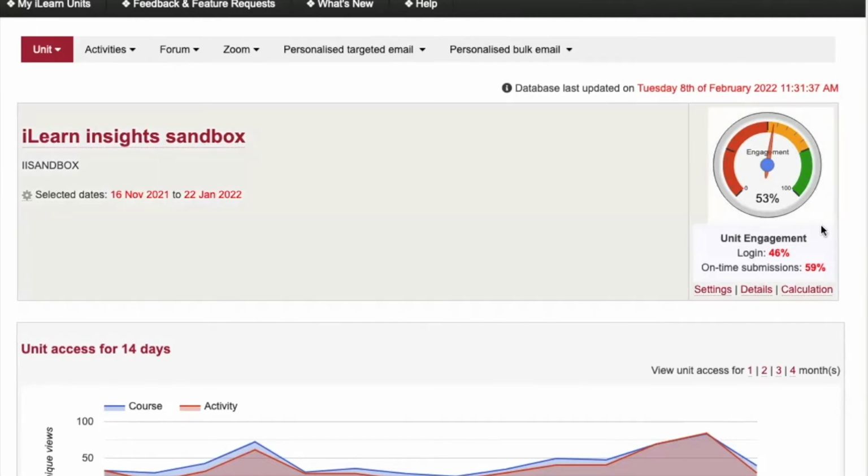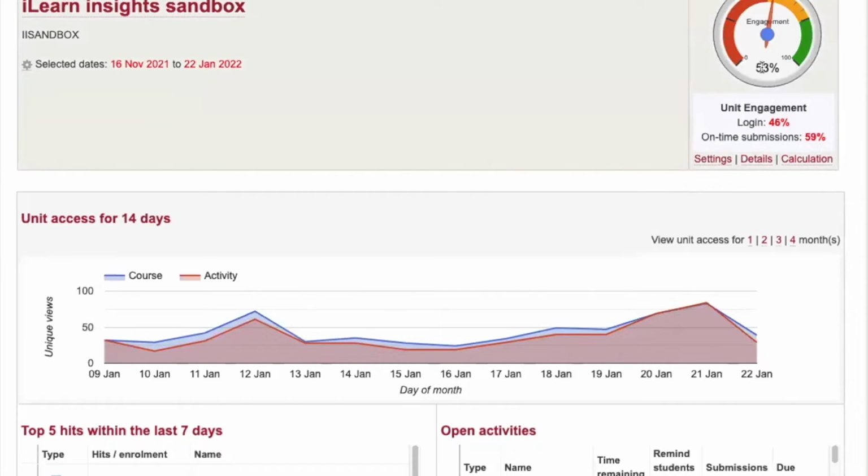So as you can see over here, it will give you an overall unit engagement. And this is the new thing that I have added now, the breakdown. So this 53 is coming, your login engagement is 46, and on-time submission is 59. So that's how it's coming. So this is a new bit. Now, this part, you can set the way you want to define your engagement.